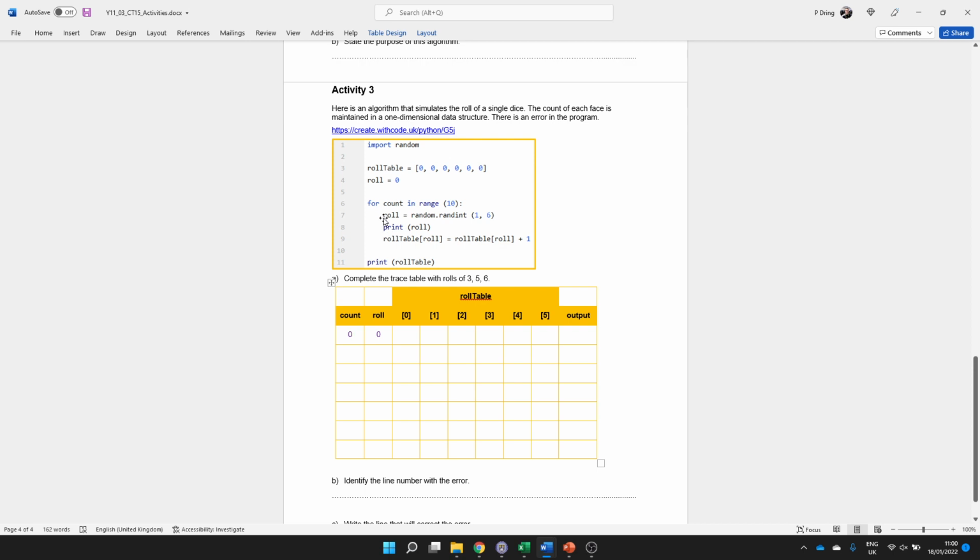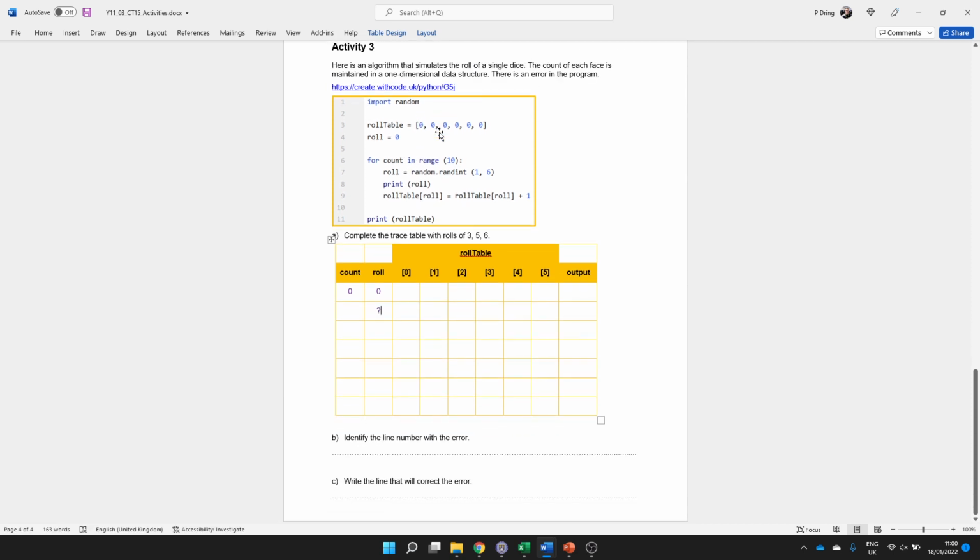So let's see. Roll equals random.randint. Well, how on earth do we put random numbers in a trace table? Because we don't know what that's going to be. Does it tell us what the random numbers are going to be? Oh, it does. Yeah, here we go. Complete the trace table with rolls of 3, 5, and 6.